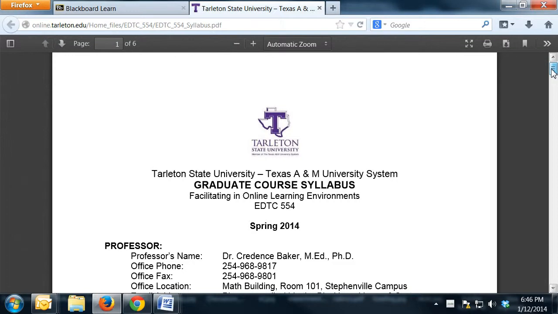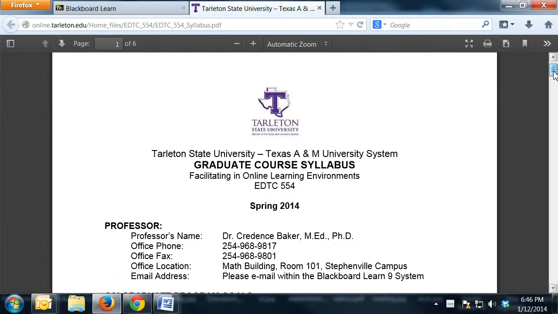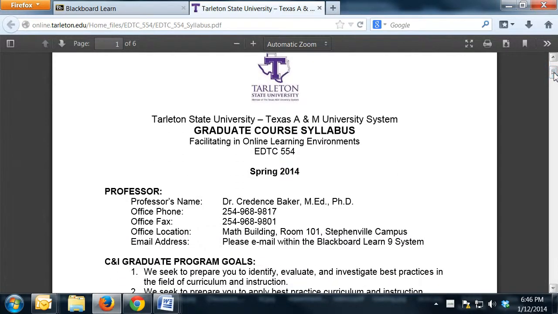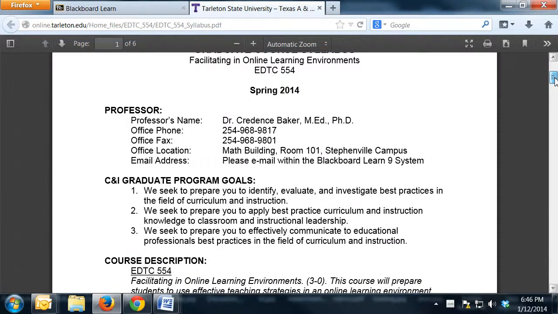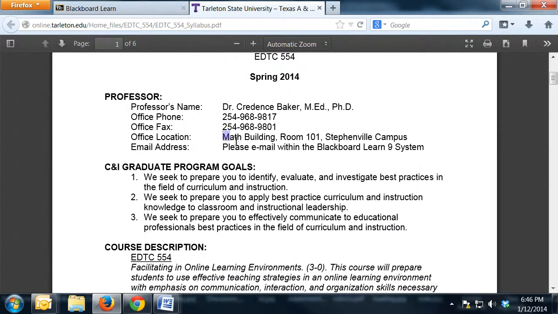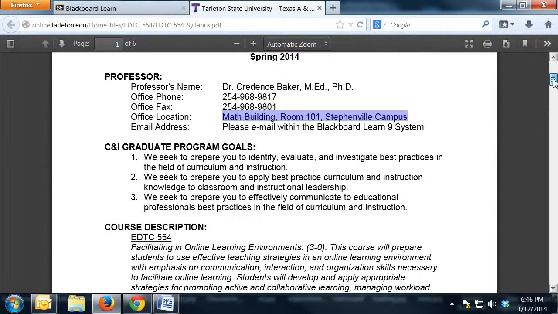So the syllabus is basically our contract with each other of what the course is going to entail and what you can expect from me and what I expect from you this semester. You'll see the first section is just standard, my contact information. You'll see that I'm located in the math building, Suite 101 of the Stephenville campus. I prefer if you would email me within Blackboard 9. That way I can keep track of all of our emails.